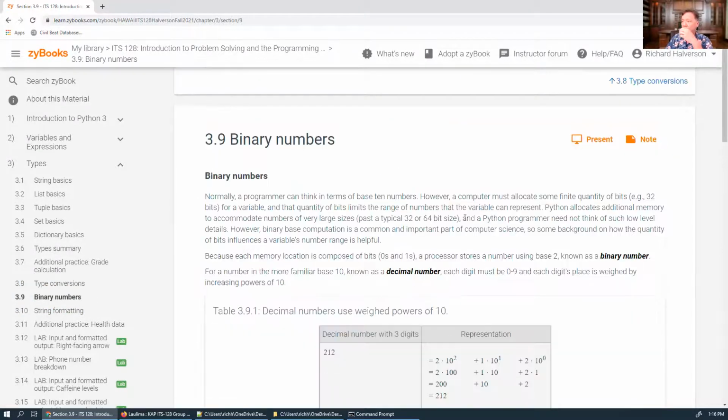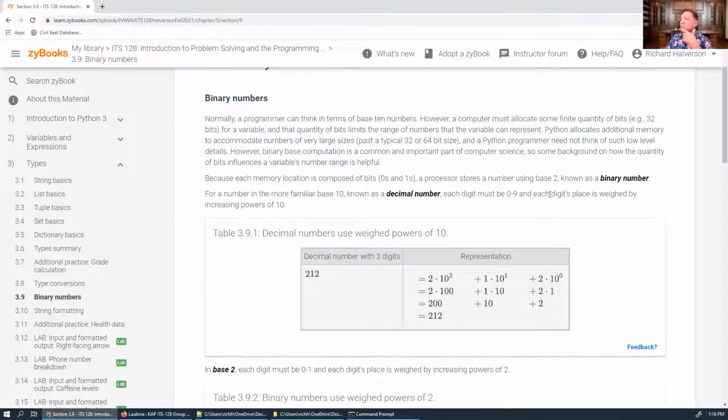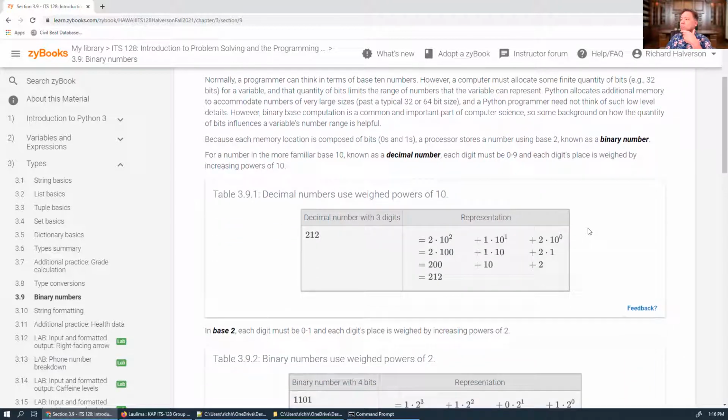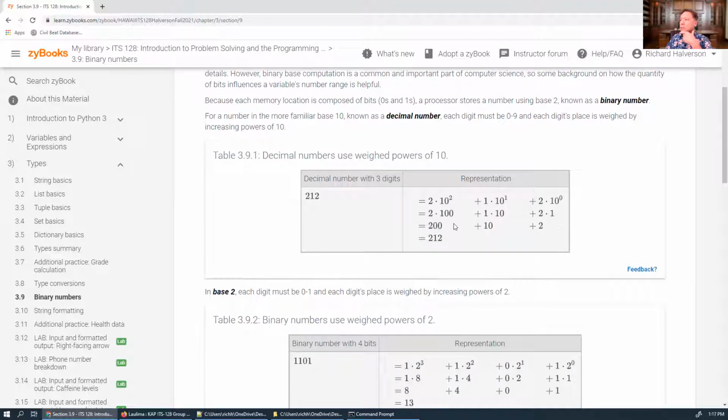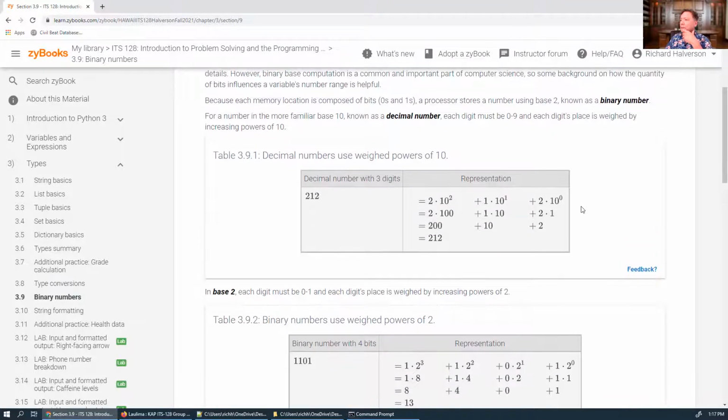Okay, binary numbers is a completely different subject. Normally a programmer thinks in base 10, but we all kind of know what binary is. And we're learning this because we're probably going to have to write some stuff to convert back and forth between binary and decimal.